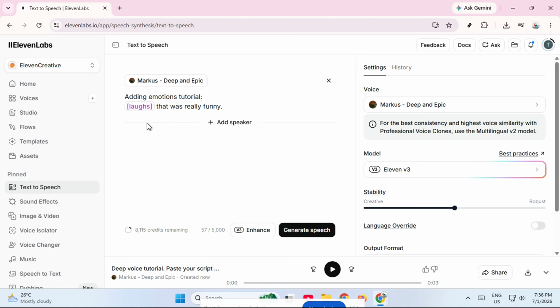If the output doesn't sound exactly right on the first try, don't worry. Just adjust the tag placement, change the wording slightly, or test a different emotional cue. Sometimes, a small change in punctuation or phrasing can make the delivery sound much better. That's why it's a good idea to generate a few versions and compare the results.